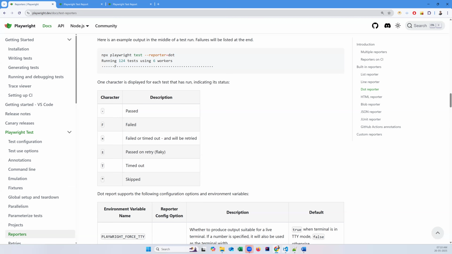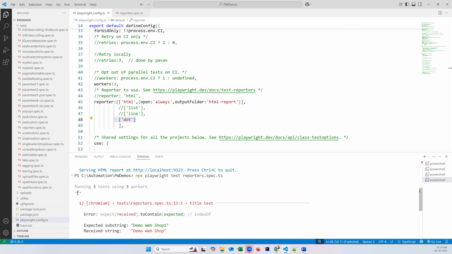So as of now, we have only 3 tests. One failed, so it just displays EF. This is a simple representation of the dot reporter. So the HTML, list, line, and dot, 4 reporters we have seen so far.